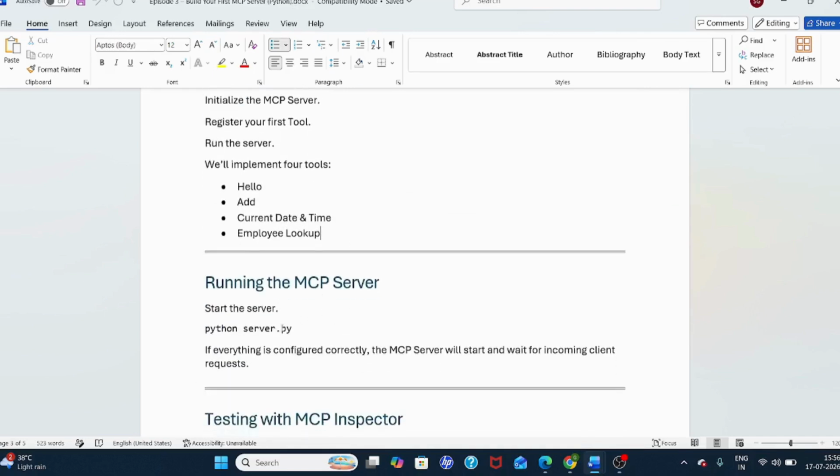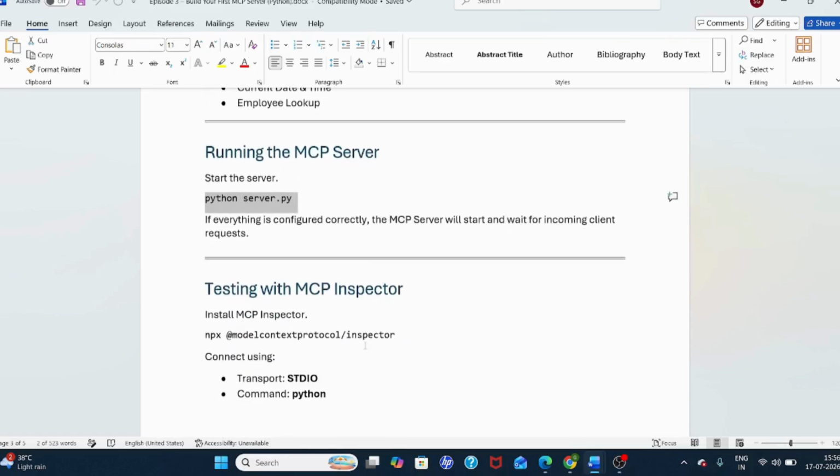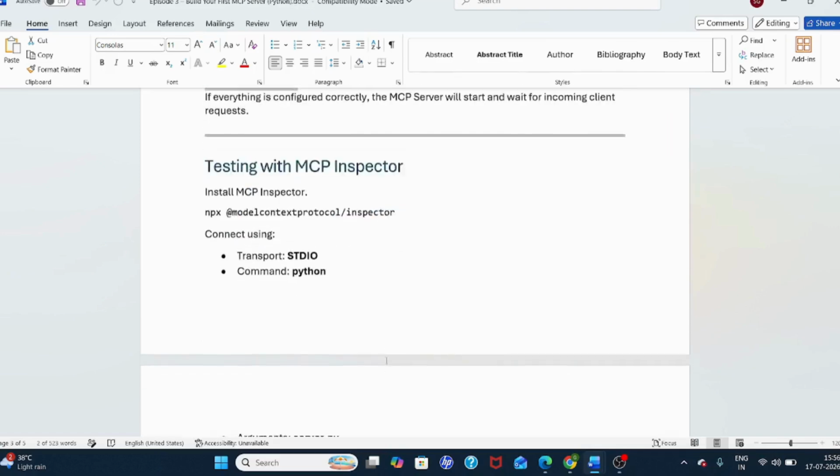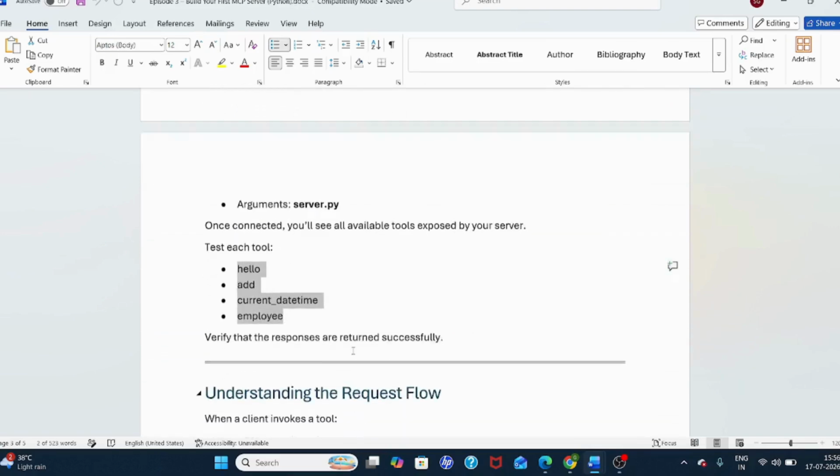How to run the server? We run python server.py. How will we test it? Just like you know that if you are writing an API, you can test it using Swagger. You can test it using Postman, right? Similarly, we have an inspector that we will install. I have already installed it. I will show it, and you can run it, and we can see what tools are there.